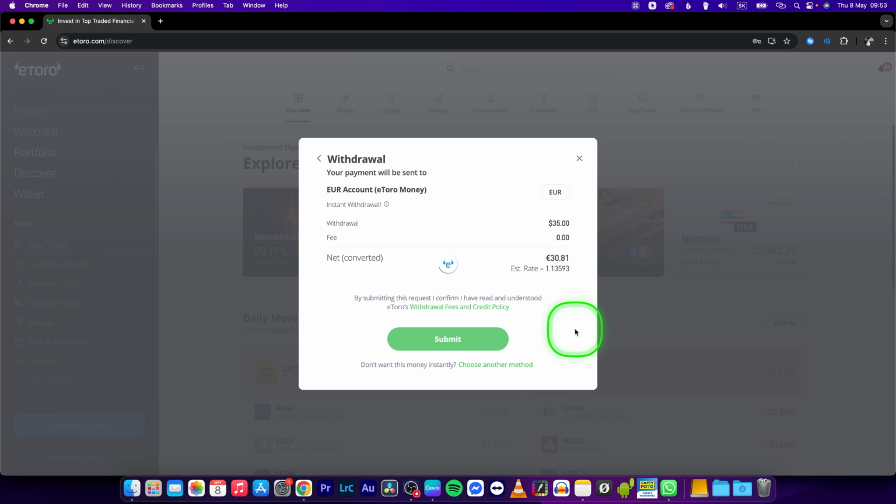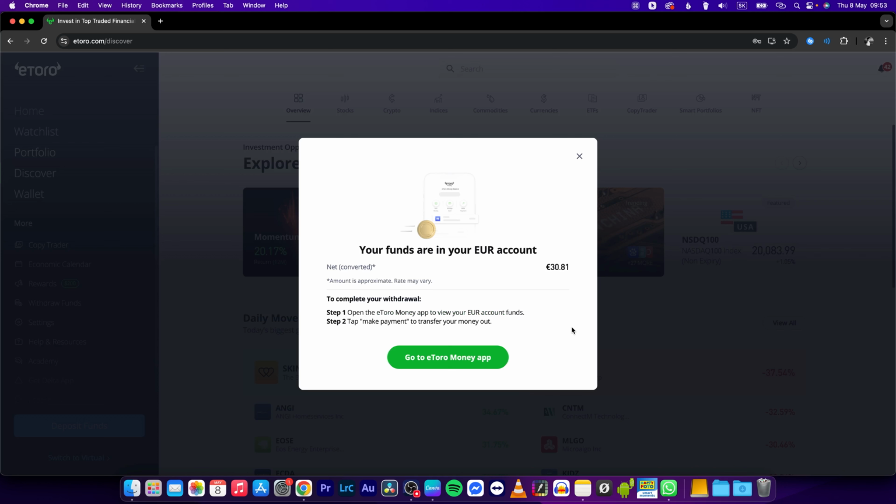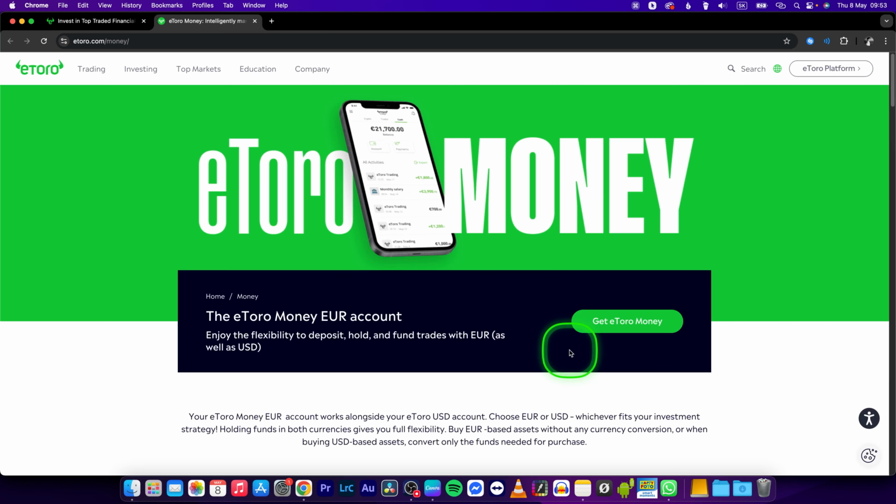So click submit and wait a while it processes your payment. And here you have it, your funds are in your Euro account. So you can go to your Etoro Money app and send it to your bank account.